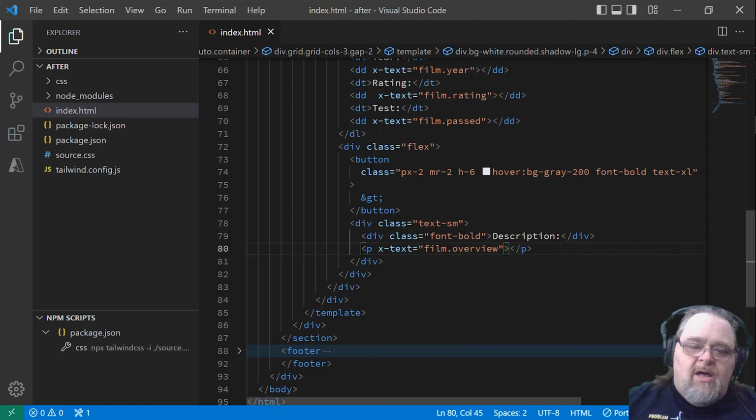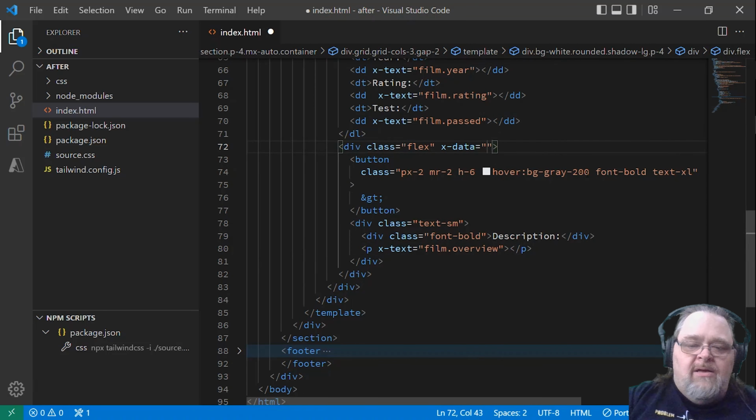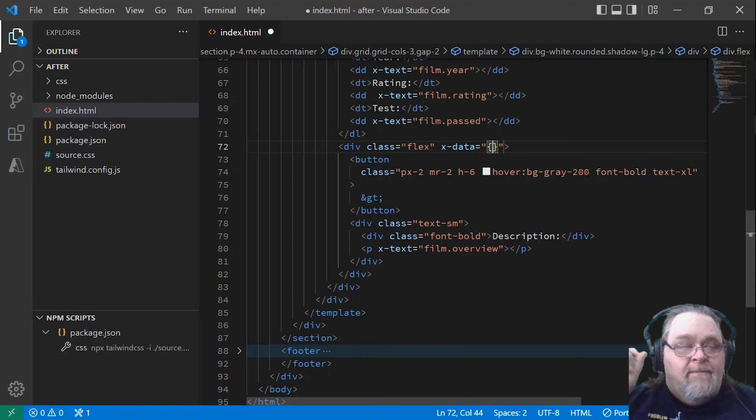So here on this div that has the flex in it, let's go ahead and add another data. And this is going to be a data per box. It's not going to be one that handles the whole thing. And this is more simplistic, but there is going to be more code running when you do this. And I'm just going to say is open false, right? Just like we did at the top.